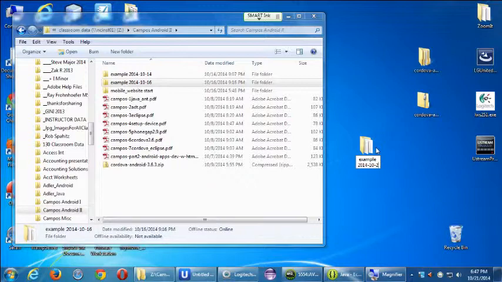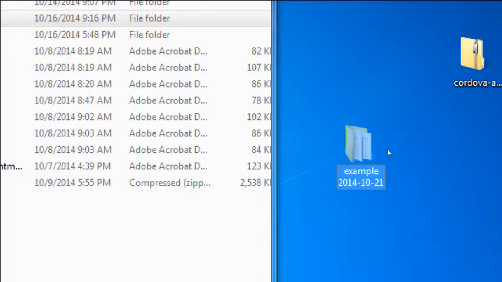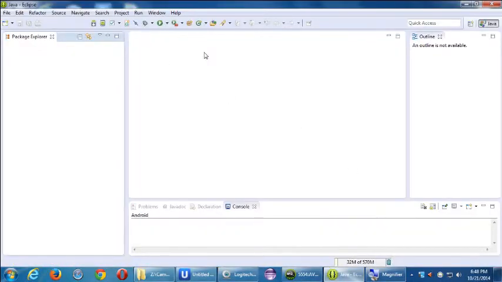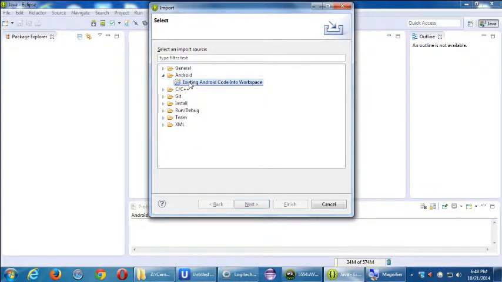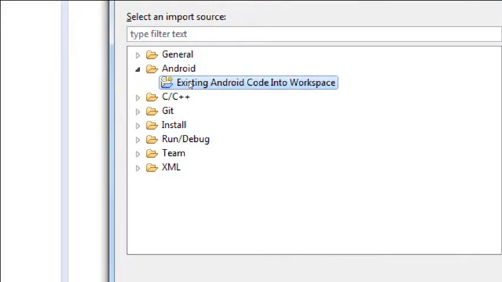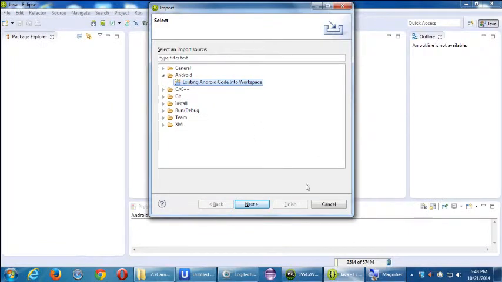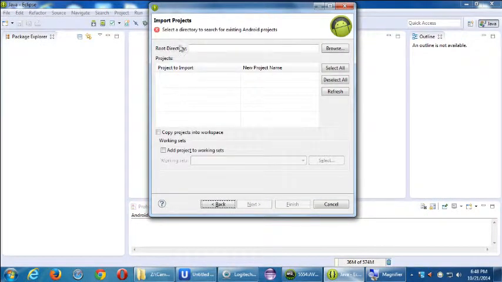I'm going to rename that today's date. This is going to be today's project. So I'm going to put it there on the desktop. We'll go into Eclipse, and we'll go to File, Import. File menu, Import. We will select an existing Android code into our workspace. And then the next screen says, which project do you mean? What's the root directory? So I'll browse.